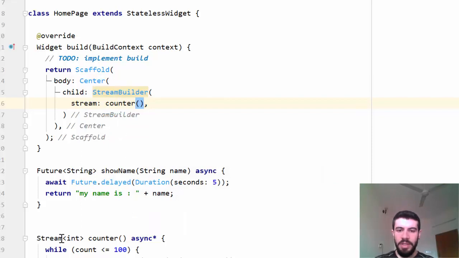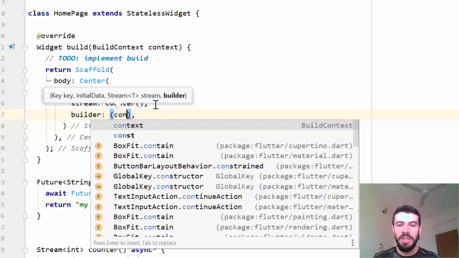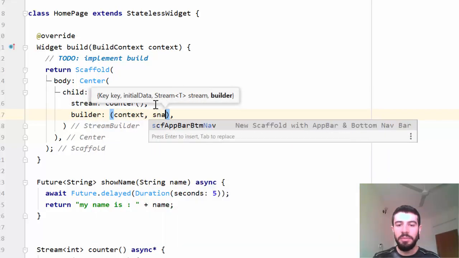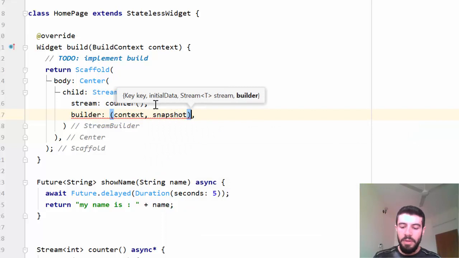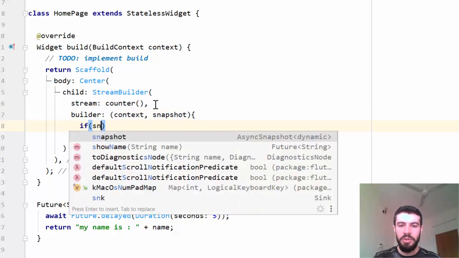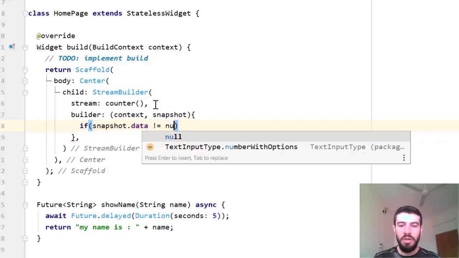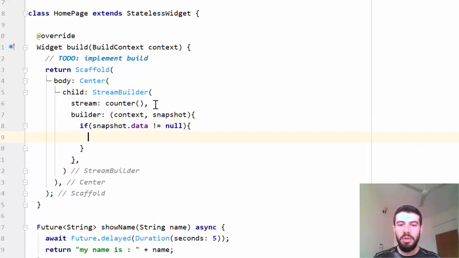This stream, I mean, has data. So I subscribe to the stream, listening to it, and depending on the data that is flowing from the stream, I want to build something. Also we have builder, same thing, builder we have context and we have snapshot. And same thing, I will check the data if snapshot.data not equal null.